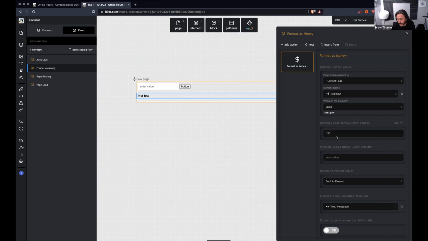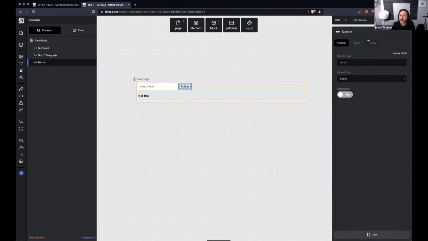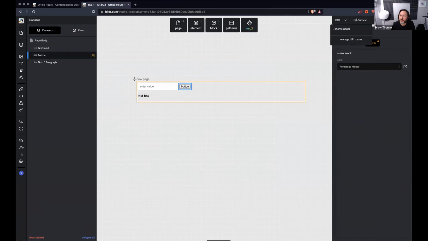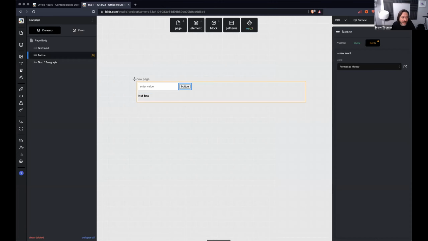But anyway, with this, just those things. So I set where the number is coming from, leave default, set where it's output to. That should be enough to test this. The last thing I'll do is just add the event to the button click, format as money. Oh, that's crazy. And then preview. Oh, whoops. I used a different project, so that preview is not going to work.